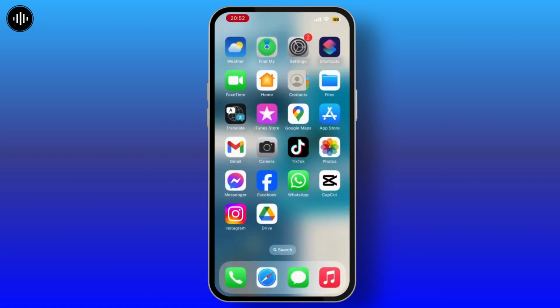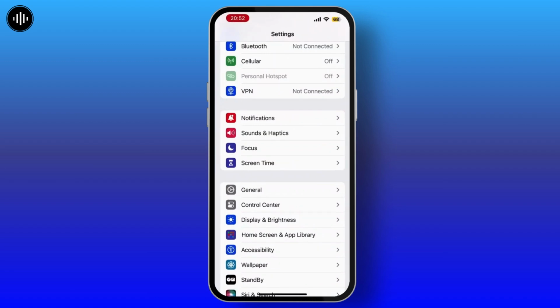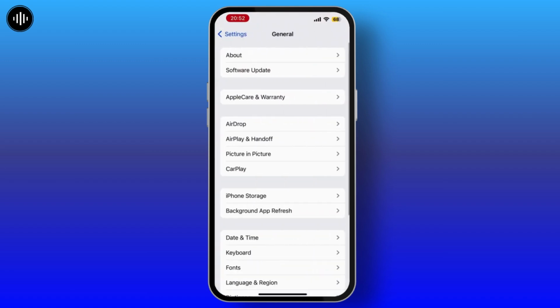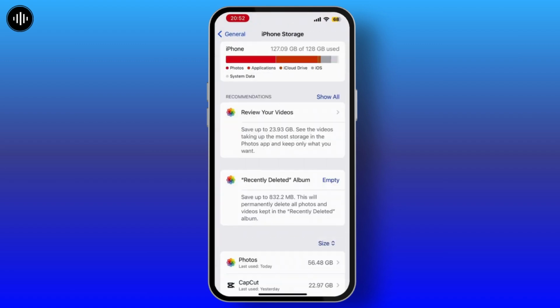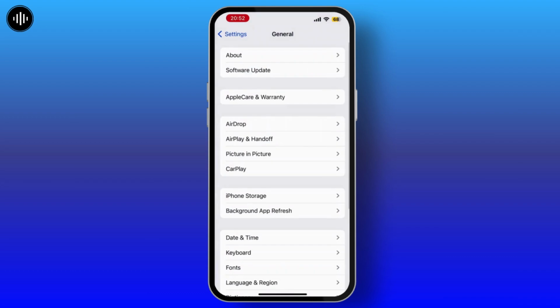If not, then try switching your Wi-Fi. The next step is to go through your settings. There, use the General option, tap on it and go through the iPhone storage, and make sure that you have enough storage to update your iOS 18.